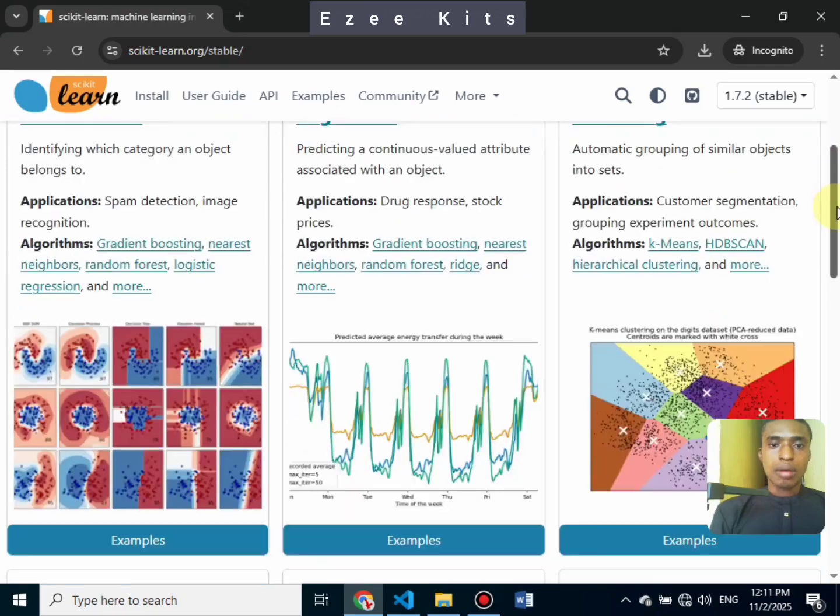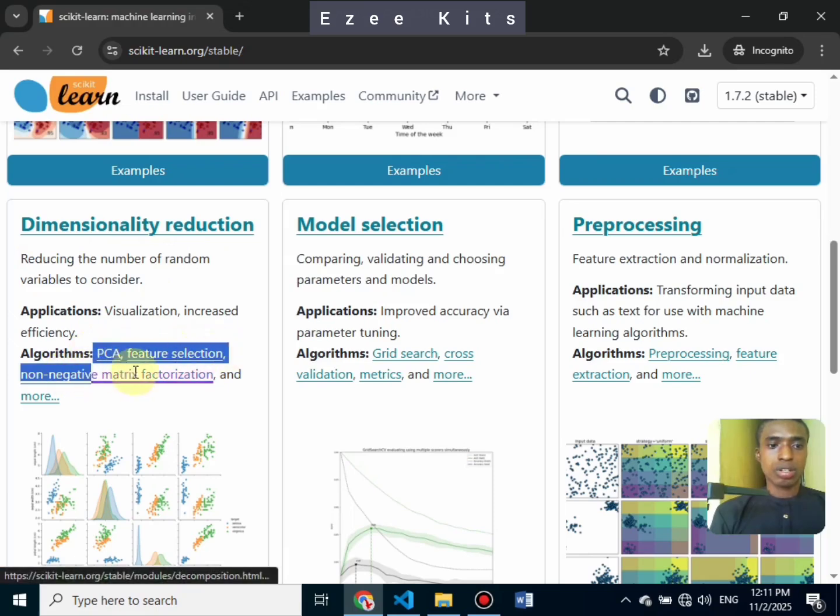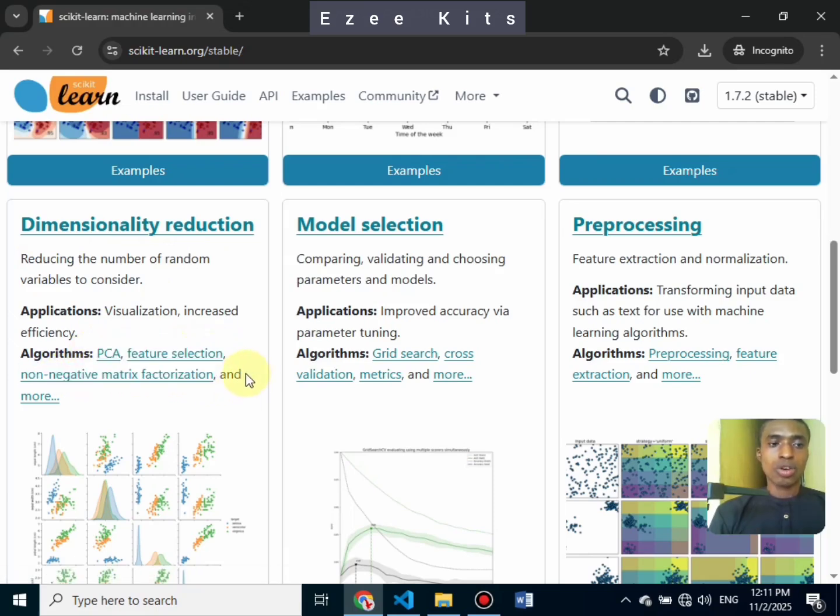So let's go down a little bit. We have dimensionality reduction, which is reducing the number of random variables to consider. We have PCA, feature selection, non-negative matrix factorization, and more. We are going to make use of the ideology behind dimension reduction. What it does is, let's say I have a whole lot of features. When I say features, I mean each column must have a name or title, maybe first name, second name, and age. These are features. You know what I mean?